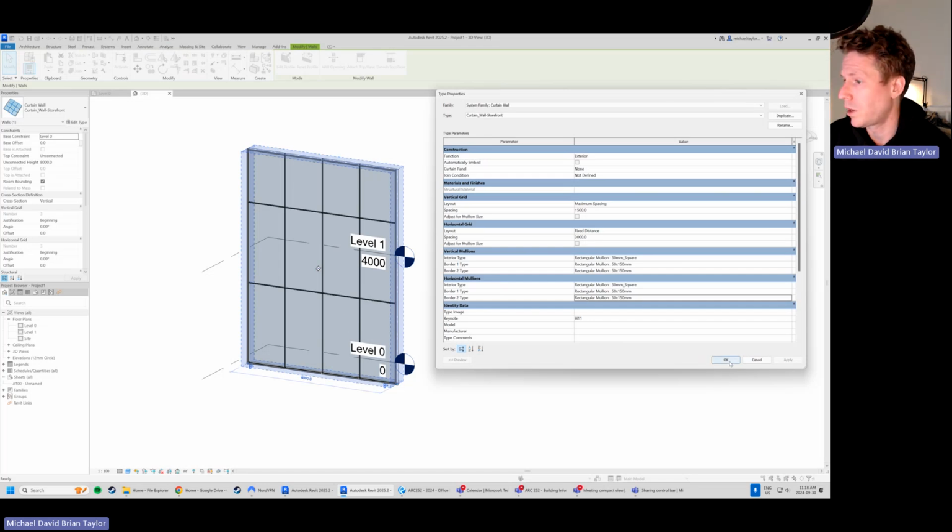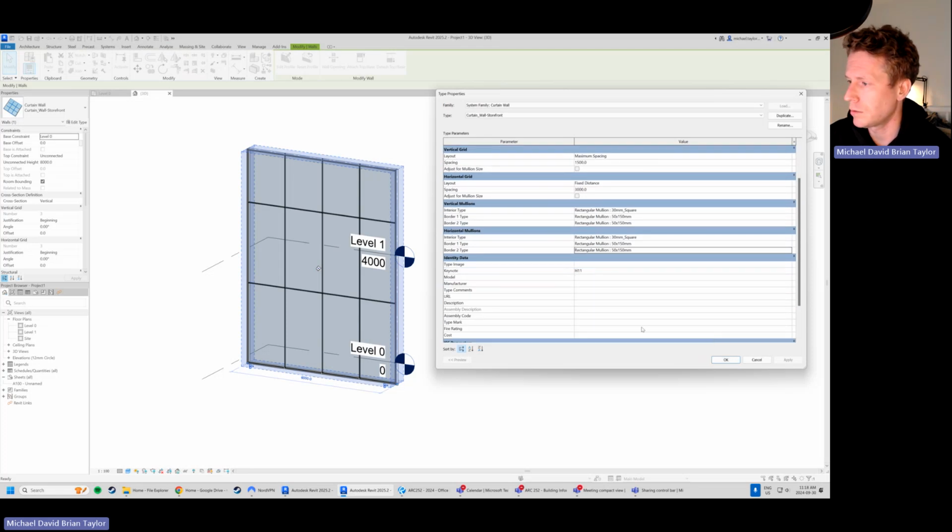So hit OK. Actually, one last thing. How do we set up a wall type tag? Just because we're here, how do we set up a wall type tag?